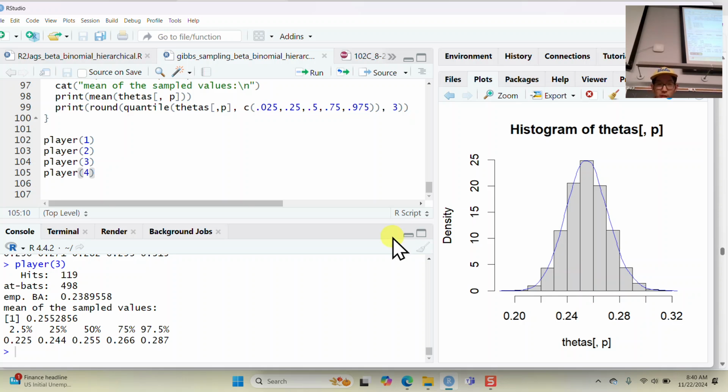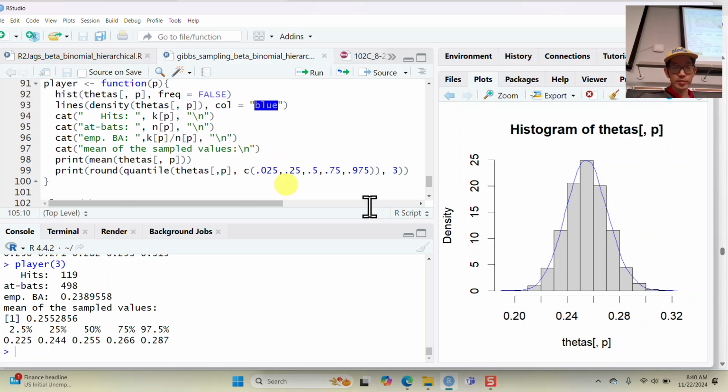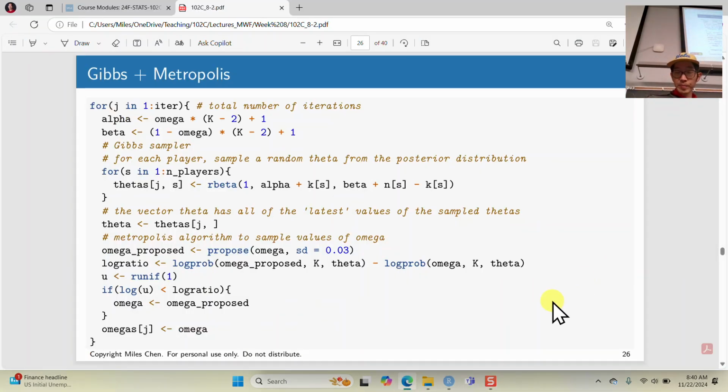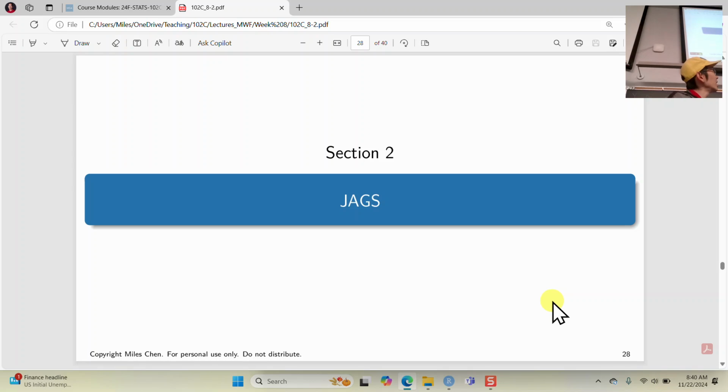Okay, so that's what we have for this kind of system of all of these different individuals here. Okay, we have other tools.